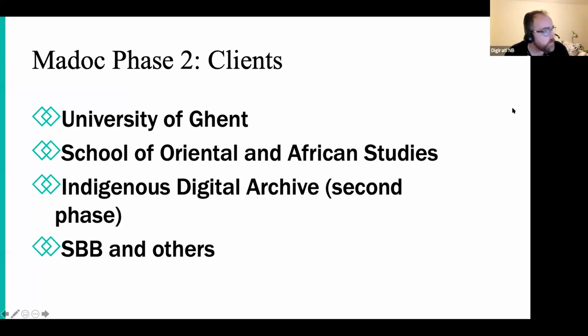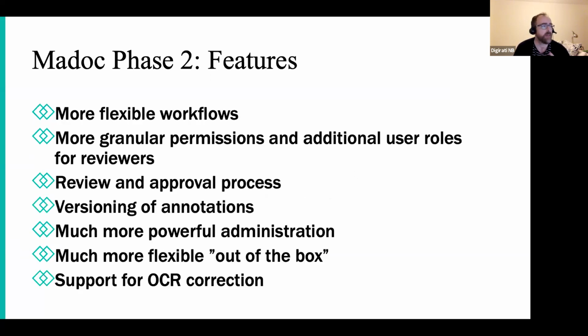we picked up new clients to work with the platform who had a much more extensive set of requirements. So that was University of Ghent, School of Oriental and African Studies, the Staatsbibliothek in Berlin, Indigenous Digital Archive for a second phase, and so on. And the things we needed to do for this was provide more flexible workflows, more granular permissions and additional user roles. Something that we didn't do well in the first phase was have a review and approval workflow for newly created content. We didn't have versioning of content, so you couldn't get back to earlier versions of something that a user had done.